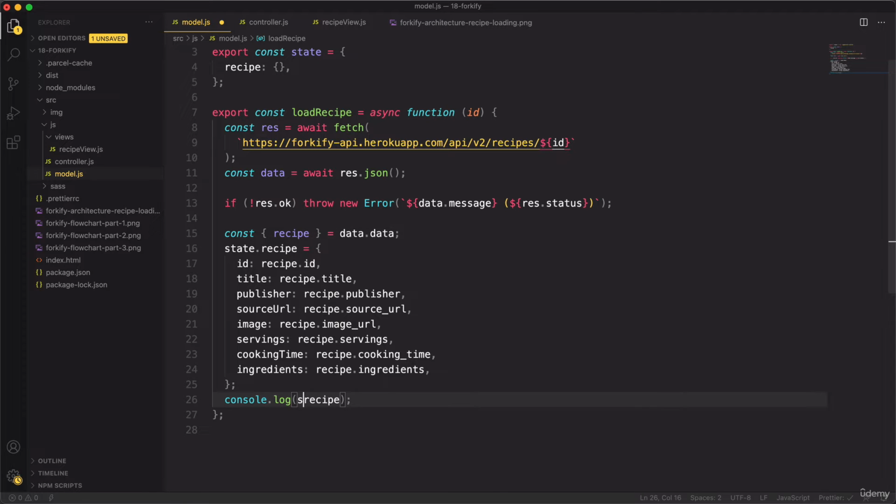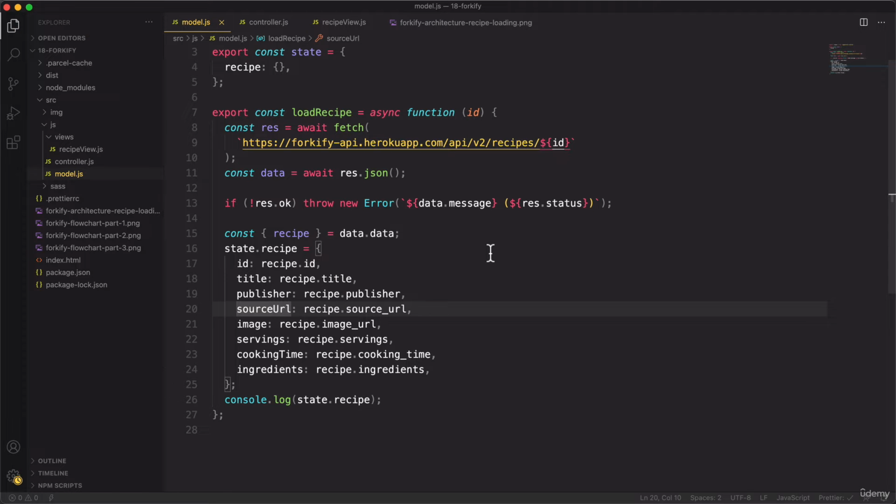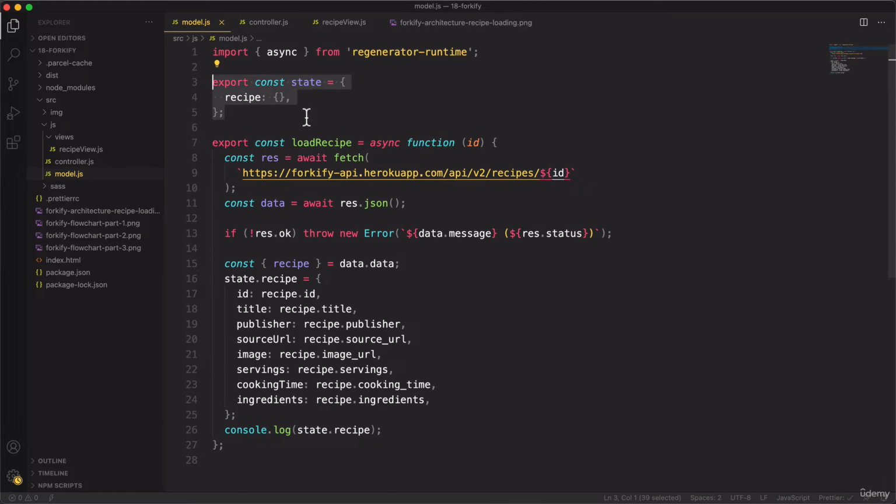And here let's then also log state.recipe. All right. So this function here is not going to return anything. All it will do is to change our state object. So this big state object, which will then contain the recipe, and into which the controller will then grab and take the recipe out of there.